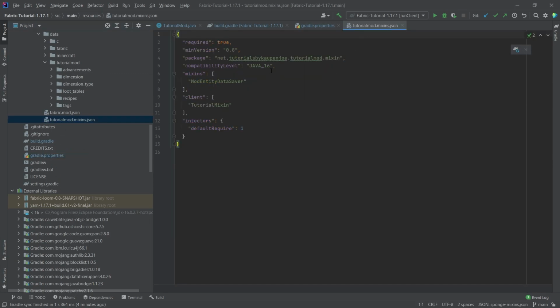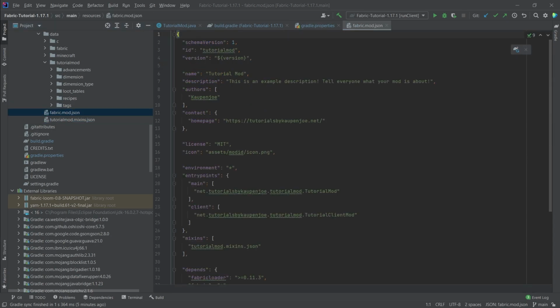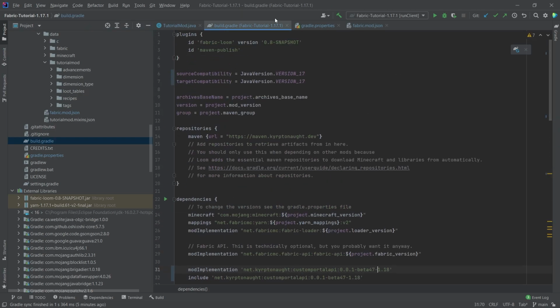Next thing in the tutorial, mod mixin. That's actually nothing. This should be fine. We can keep this. If not, we can always change it later. Now, in the fabric.mod.json, we want to change this to 1.18.x and this to Java 17, and that should be fine. And then we actually need to change one more thing in the build.gradle file, that is at the very top right here, the snapshot.